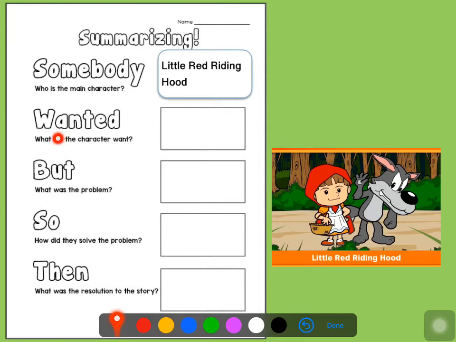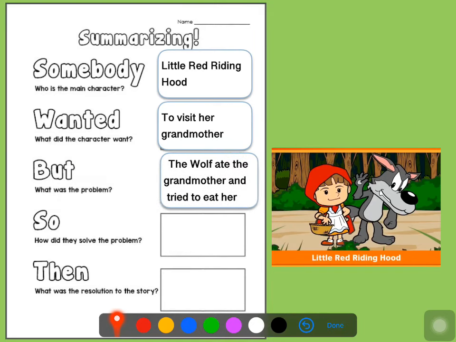Then, what did she want at the beginning of the story? Yes, she wanted to visit her grandmother. Third point, but what was the problem in the story? The wolf ate the grandmother and tried to eat her. Remember, I don't mention all of the details. I mention only the important things.